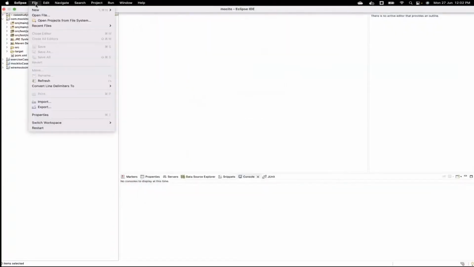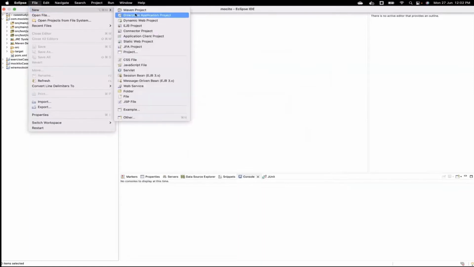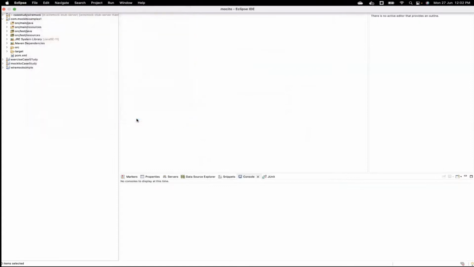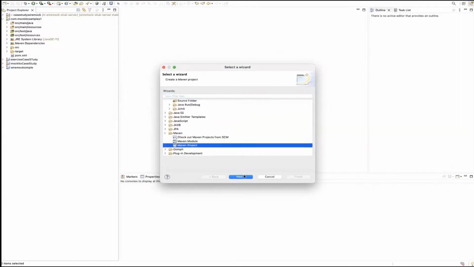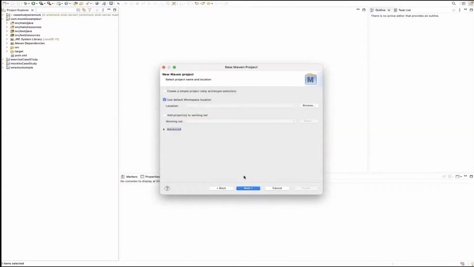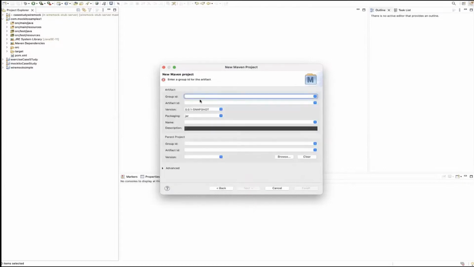So first task is I'll create a project. I'll go to File, New, and Maven project. If it is not available here, you can go to Others and you can select Maven. Select Maven project, not module. Click on Next. I'll select this Create a Simple Project. Click on Next.